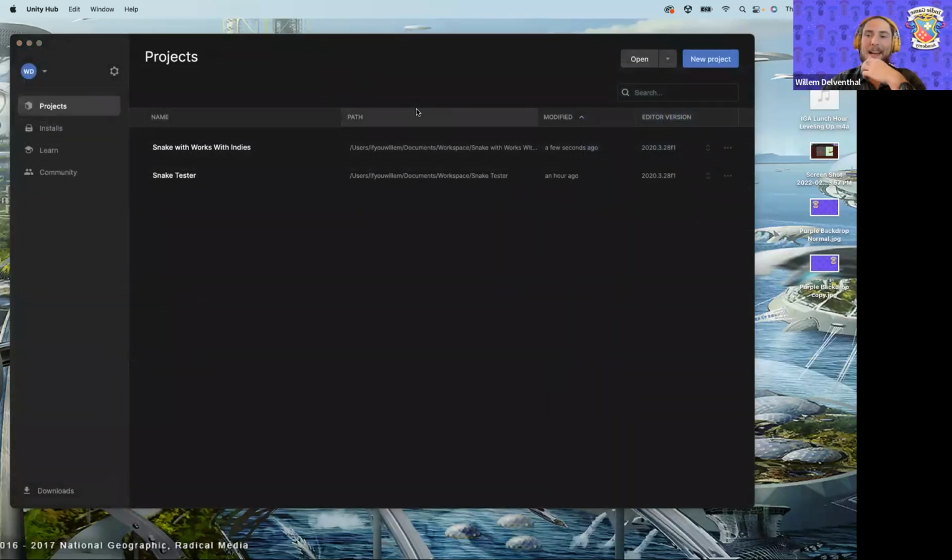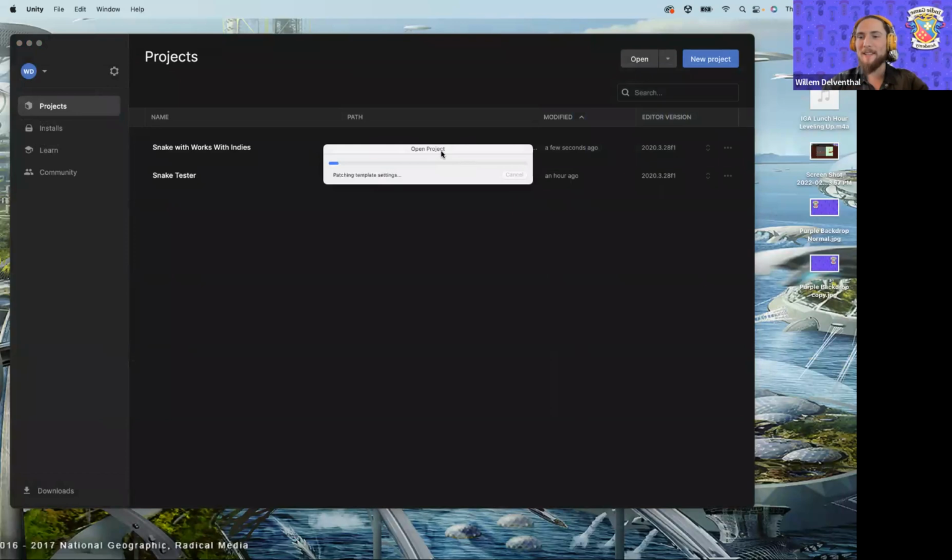This is going to take a hot second, and that's because Unity is real chubby these days. It is a massive project and a massive application, but it is incredibly powerful. You have a little bit of a trade-off.